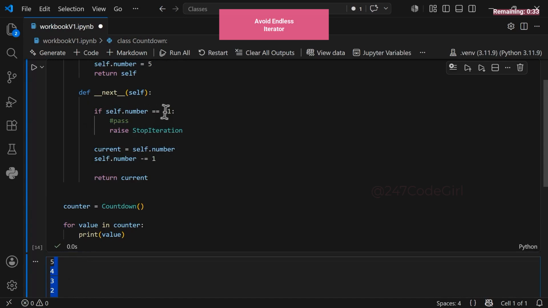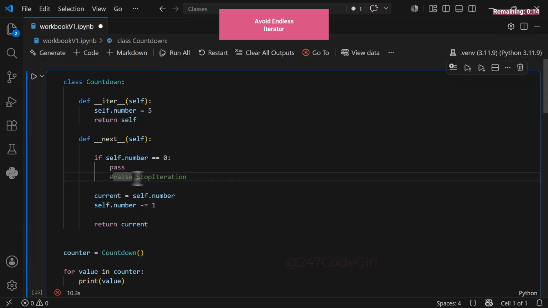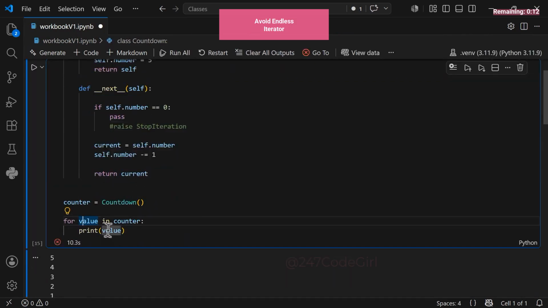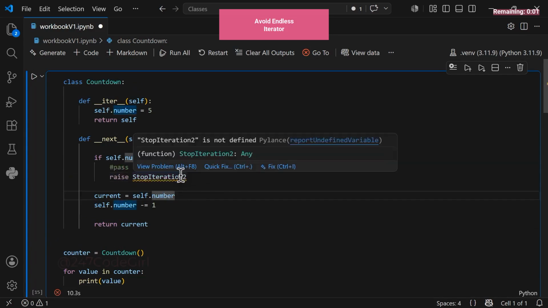But what happens if we omit this condition? Let's revert this back to 0 and find out if we completely comment out this stop condition. Without raising stop iteration, our code will run forever. Look at it go. It just keeps running endlessly, plunging deep into negative numbers. Let's halt this execution right now. Raising the stop iteration error is essential because the for loop catches it and terminates the counter safely. This is a built-in standard exception you must raise. Again, you cannot invent a custom name like stop iteration error 2, as that will completely fail. Right, it is simply not valid.